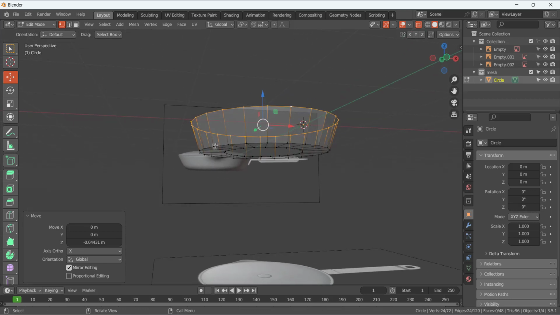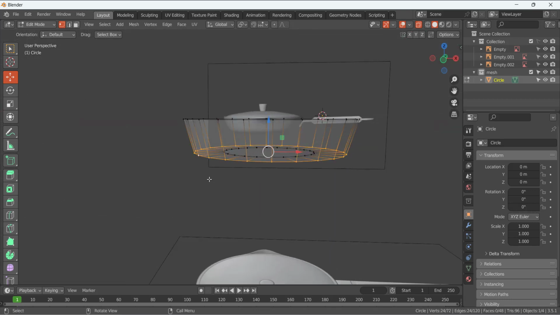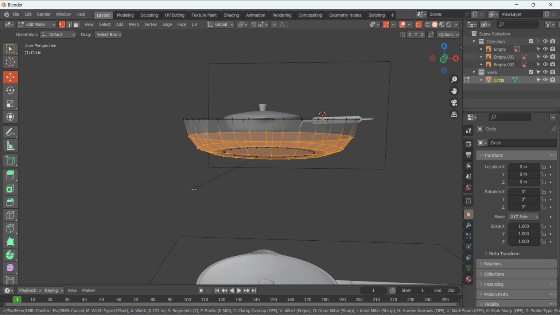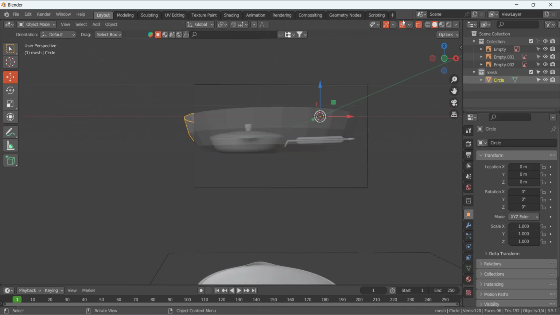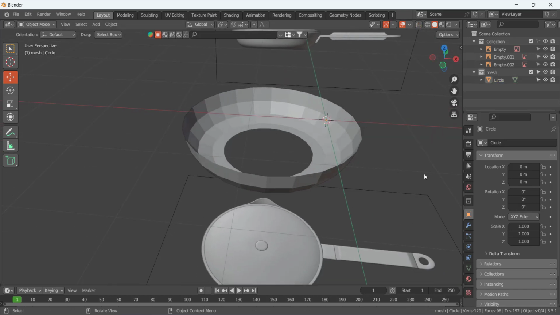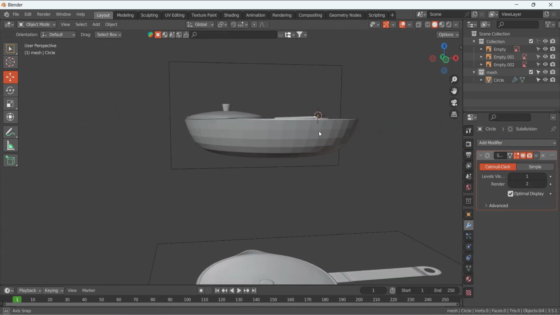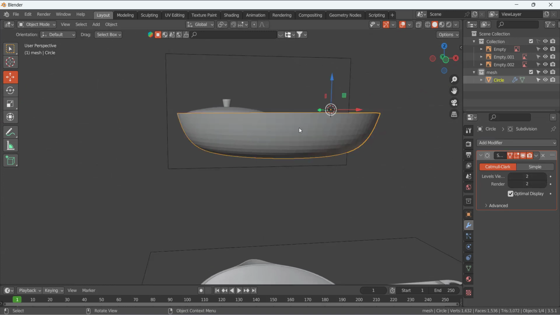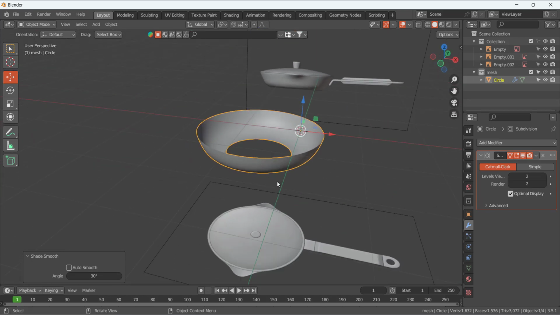And now for the bottom vertices, I am going to add a bevel. So Control B to add a bevel and add one more loop like that. So we have this shape. At this point, I am going to add a modifier and see the shape of this pan. So we are going to add a subdivision surface modifier and make it 2 and check this GPU option and shade smooth to see its shape. So it's looking good.